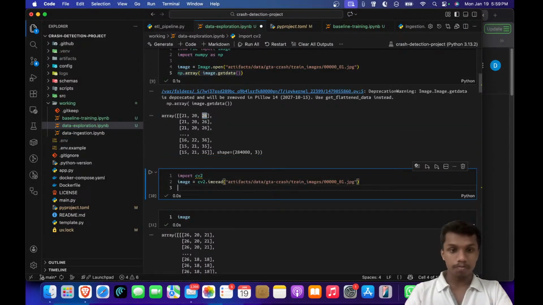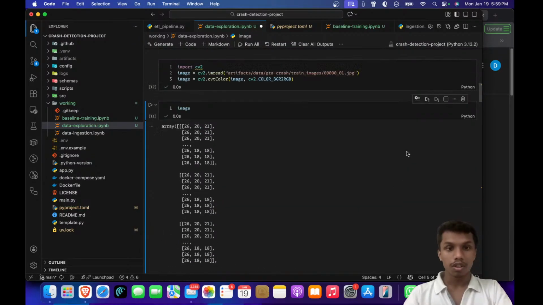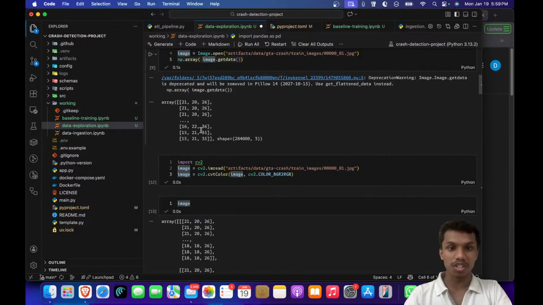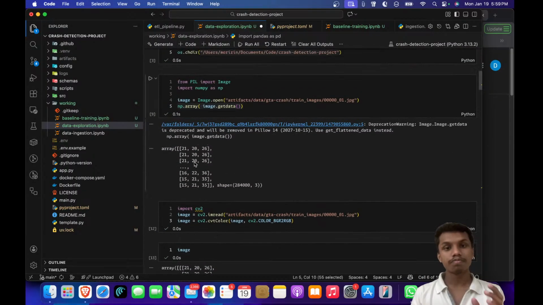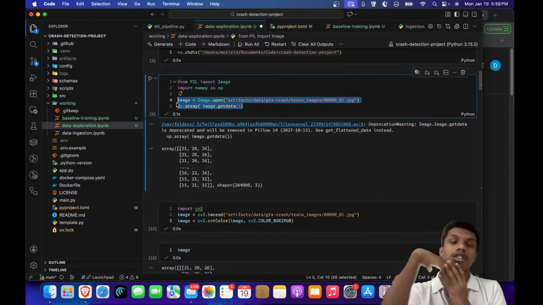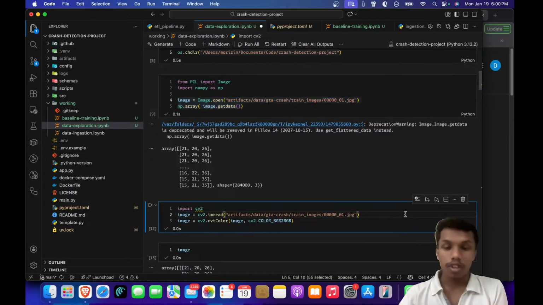So just use CV2 convert color, and you can see this image is absolutely the same. Now you'll be wondering, isn't it a two-step process for both? Absolutely, but CV2 is much more advanced and it has a lot of optimization as well. It's a good way to start.